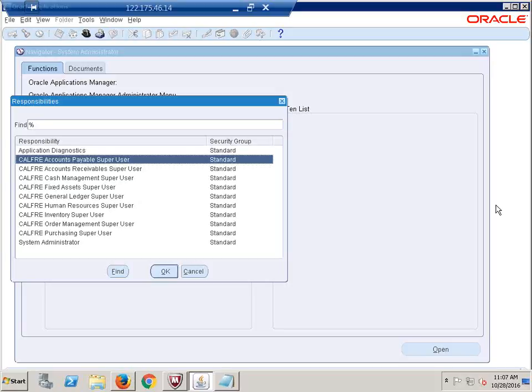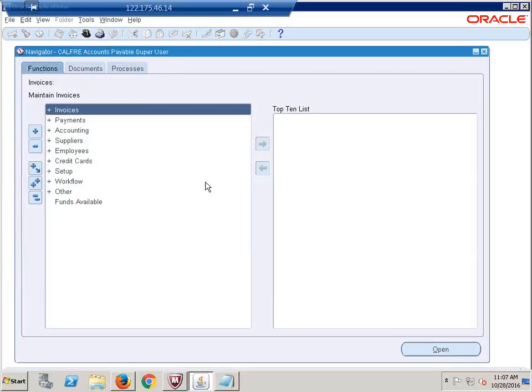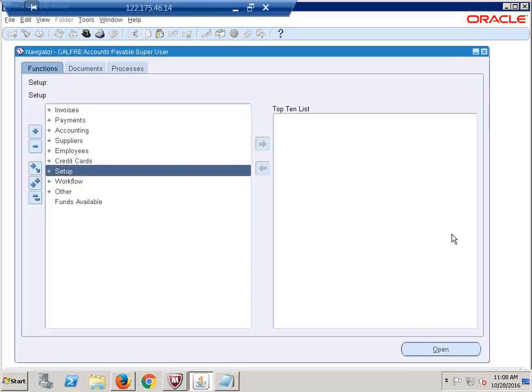Okay, switch to payables responsibility. Take the navigation. What we are going to do is verify whether our multi-org definition is properly configured or not. To check it, take the navigation. You may take the task name as check multi-org configuration.